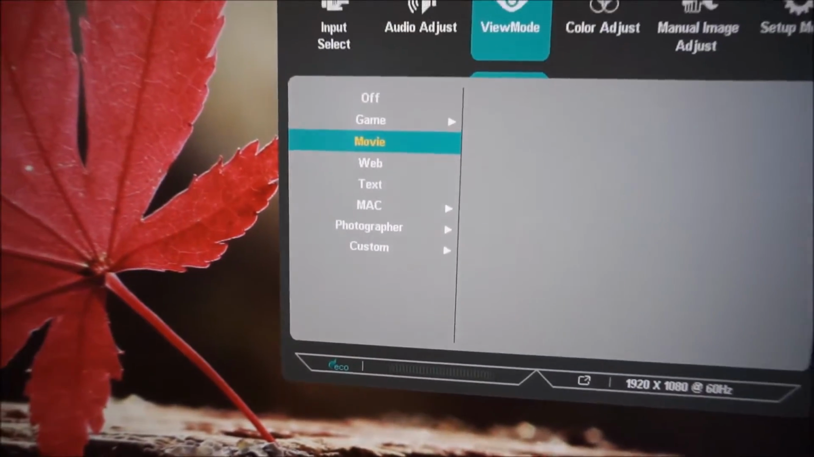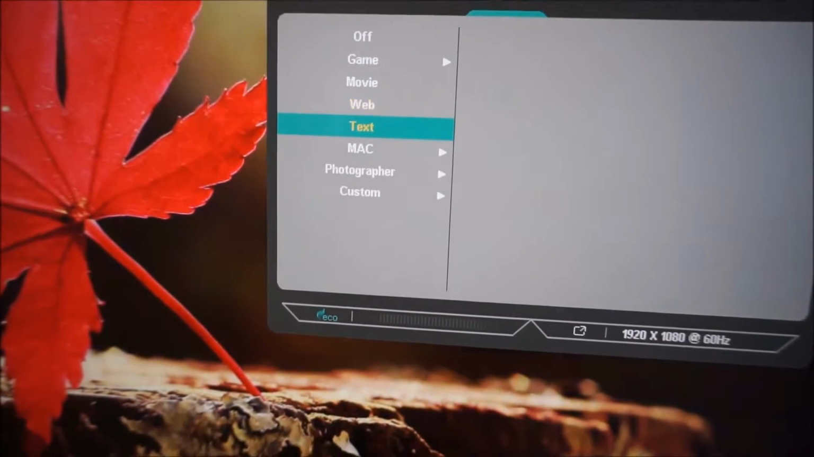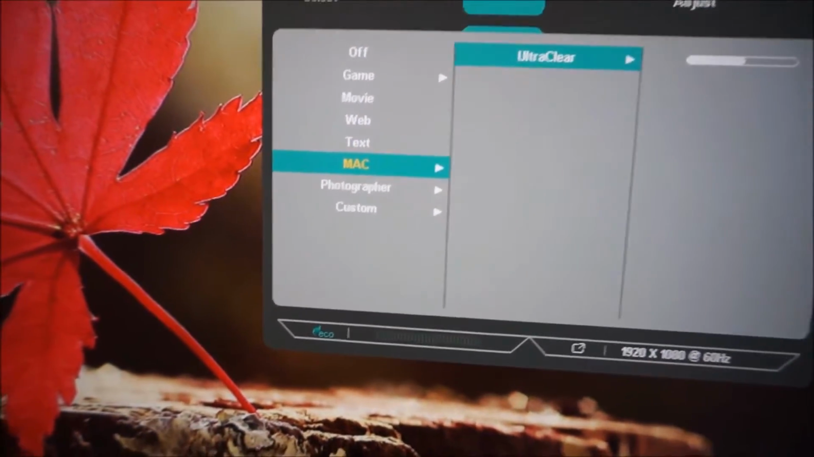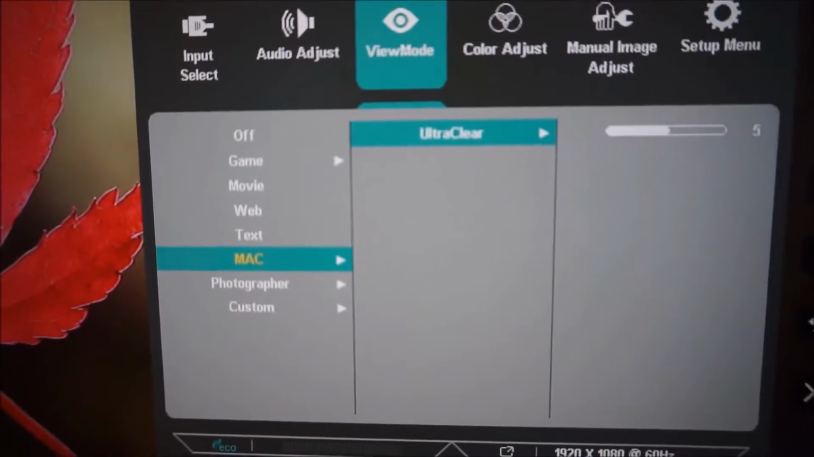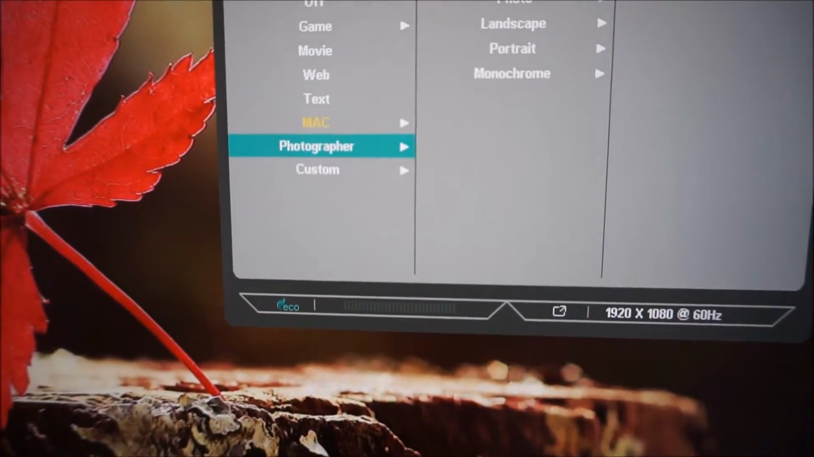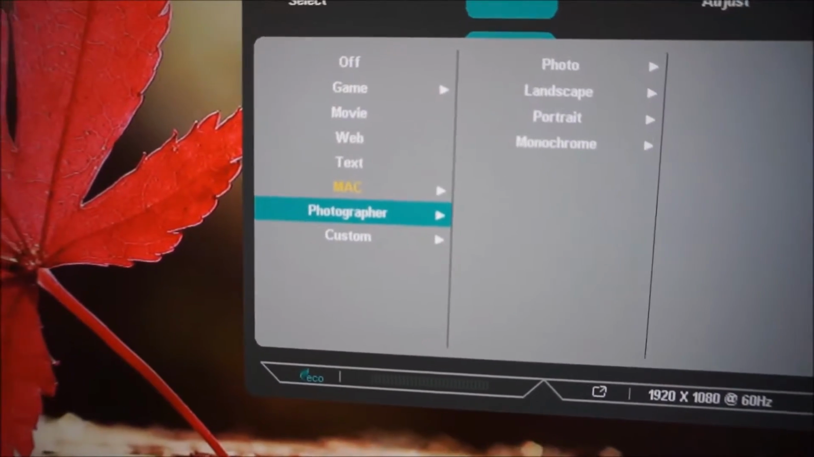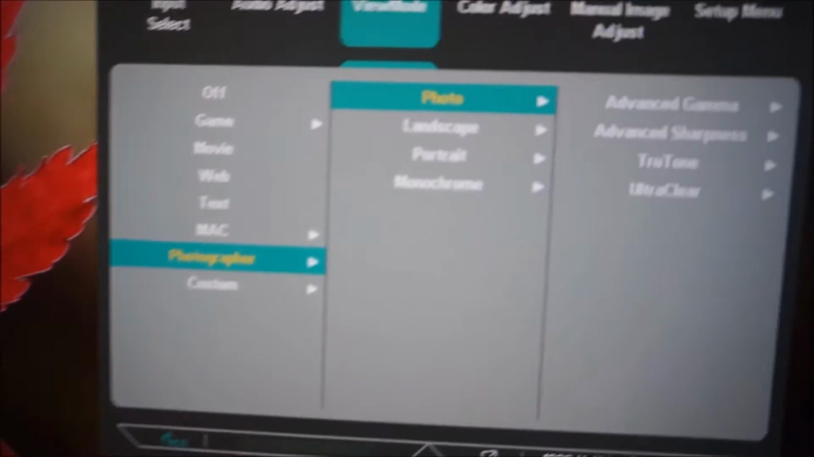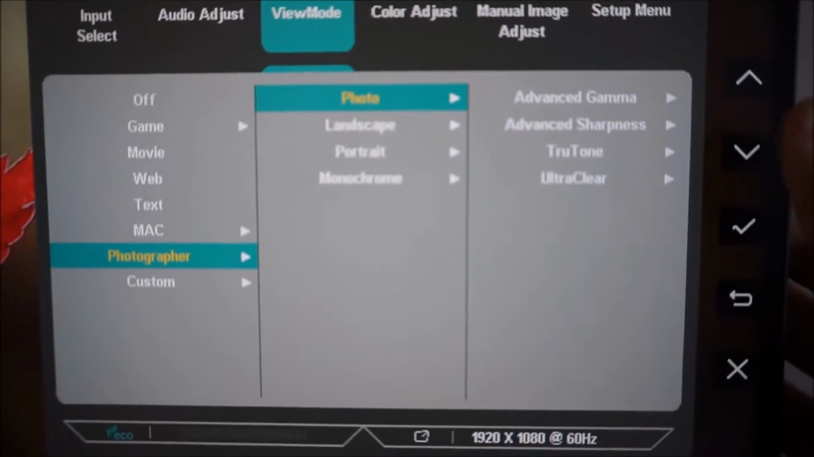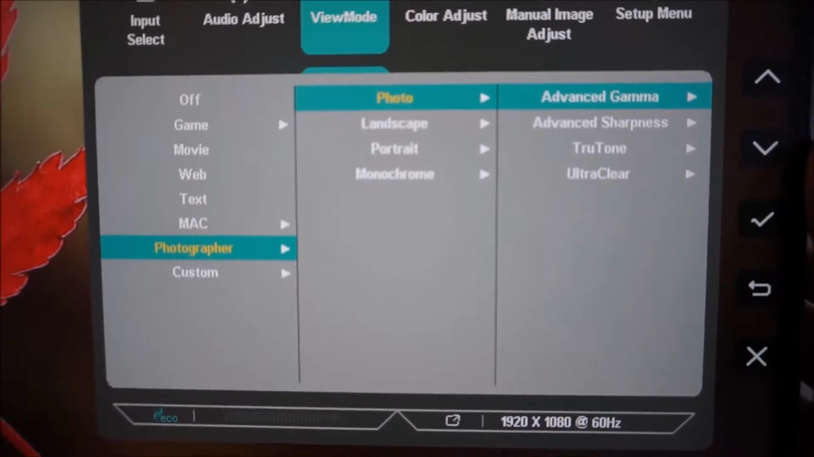Movie, again, makes things look weird. Web, text, Mac. And this brings another option. You can adjust ultra clear, which I'll go on to in a little bit. Photographer presets, and there are 4 different photographer presets that you can use. There's photo, and this has various different settings related to that, which you can adjust.